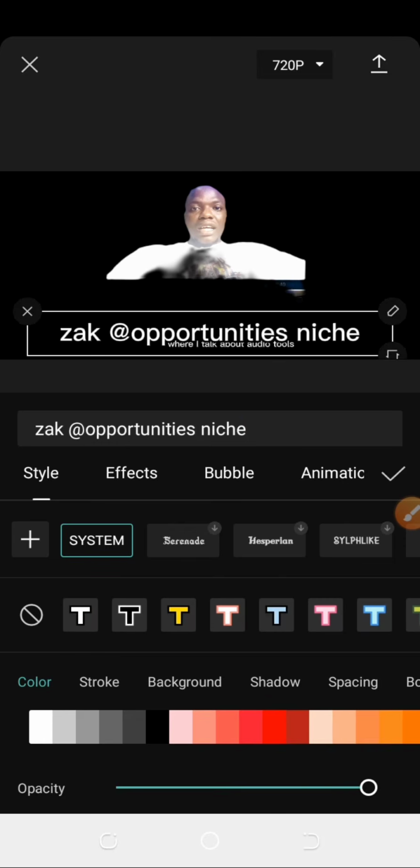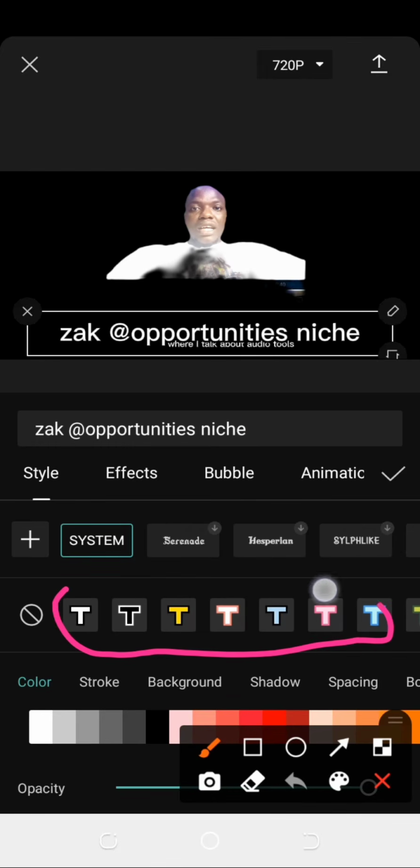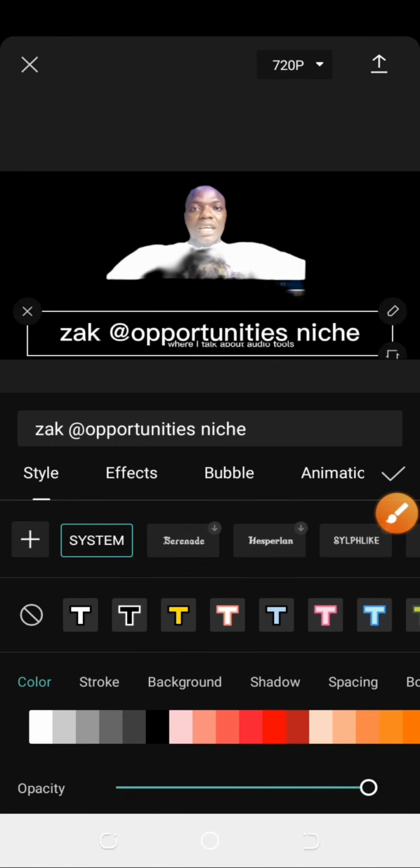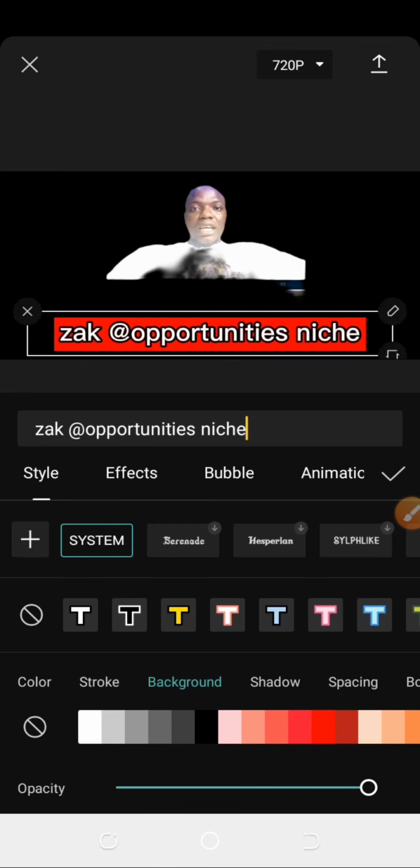So the stroke color now, see the stroke color, they are even here. So you just select from there. I want it to be white. Mine is white. The background, I want it to be red. So are you seeing it?